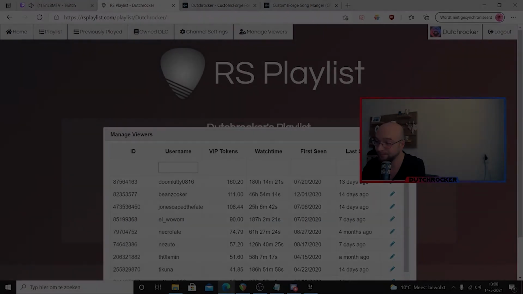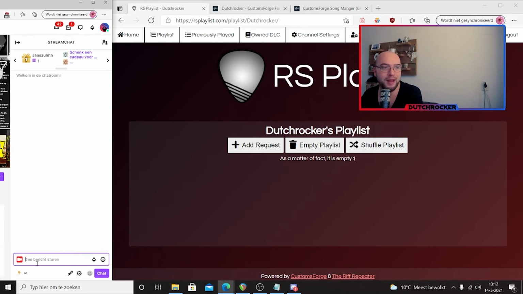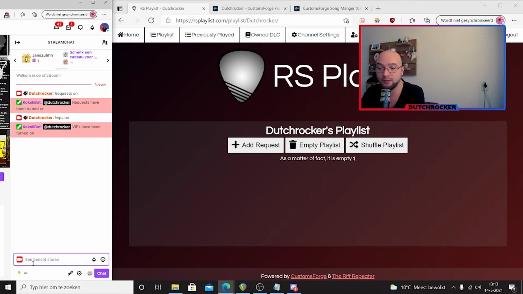Definitely check it out. The bot comes with a couple of commands. So we'll go over the basic commands right here. You can enable or disable your whole request system by typing exclamation mark requests on or off. If I type requests on, the regular requests are turned on. I can also type exclamation mark VIPs on and it will turn the VIP module on as well.